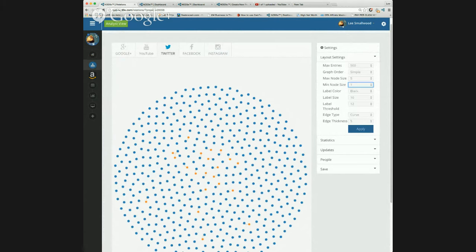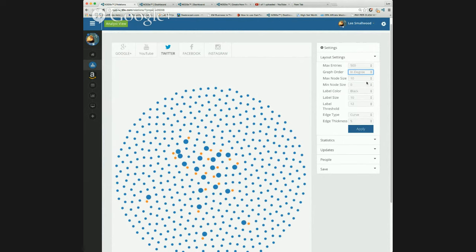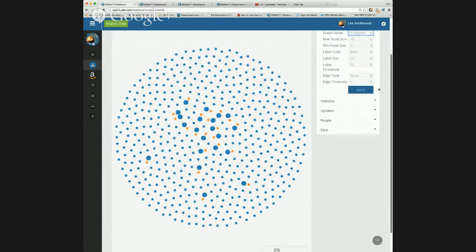So again, I reduced node size down to 0 for minimum, increase node size to say 10. I'm going to change from simple to in degree, and you can see here now it starts to change a little bit faster. And I can see the posts then, the larger the blue node, it represents more engagement happening on that post. All right. Now from here we can just hover over the node and we can see exactly who they are.